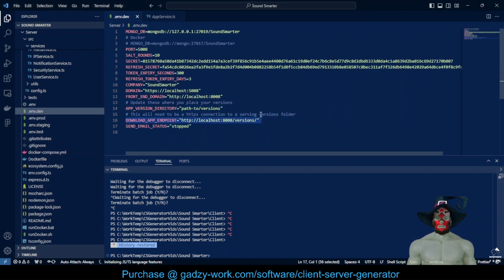The download app endpoint is tied in with the app version directory. It basically lets the front end have a link to where they should go to find the app download point. This is what's used with Capacitor for the iOS and Android applications. They need to get the app from somewhere, so this is the URL. You don't have to worry about this. It'll automatically be updated if you put in the right production domain, or you can update that later.